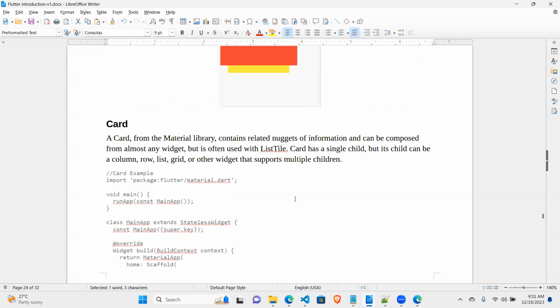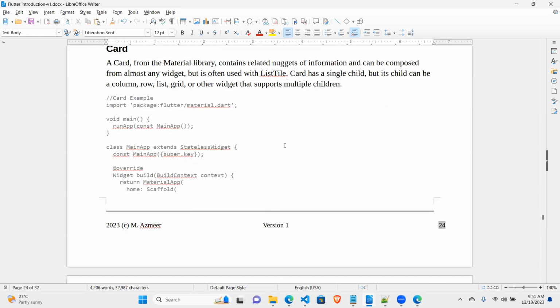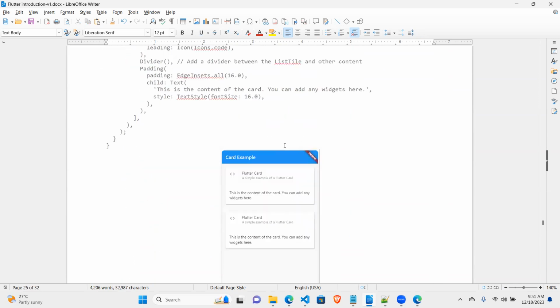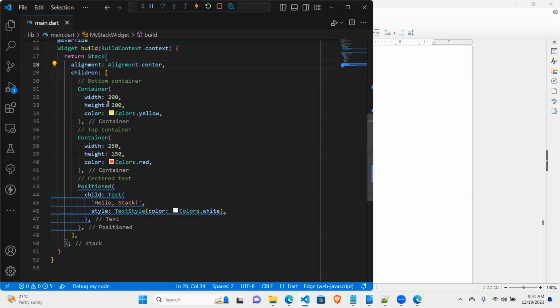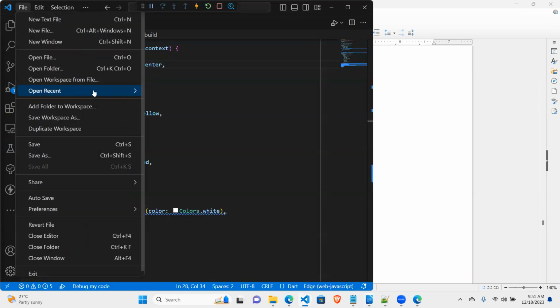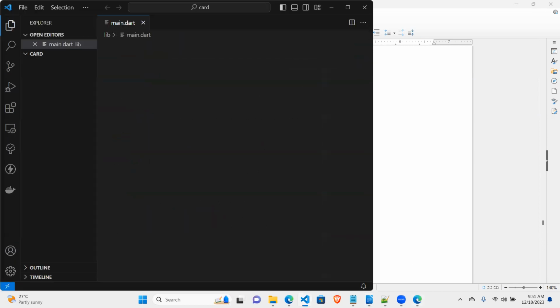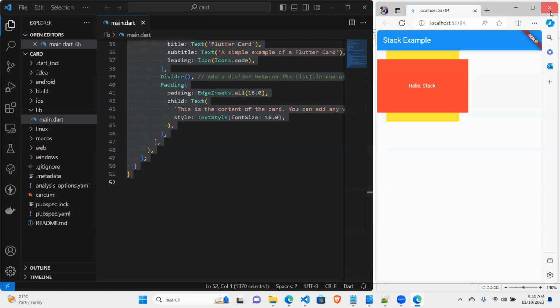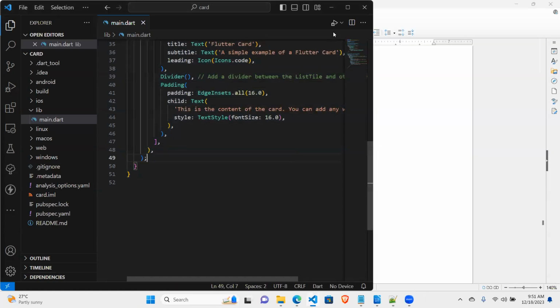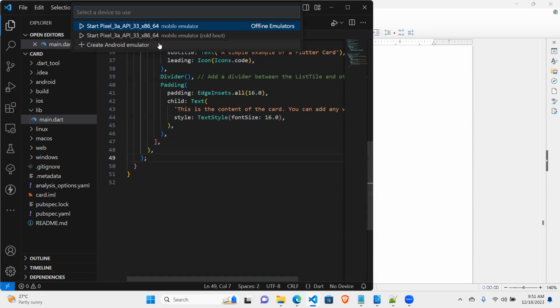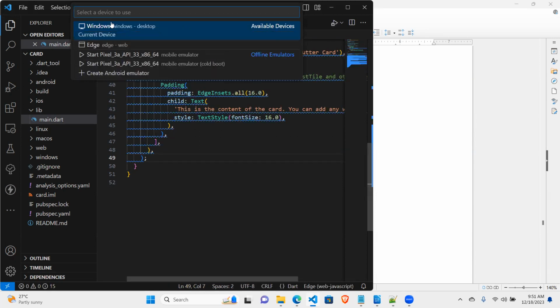Our last one today is card. Now, what does card do? Card gives us a beautiful view like this. Actually, here I have two cards, right? Let's go back to this. Let's try that card. Now, card is another very famous widget, including in web design and mobile design as well, because you can use a card to organize lots of different things.